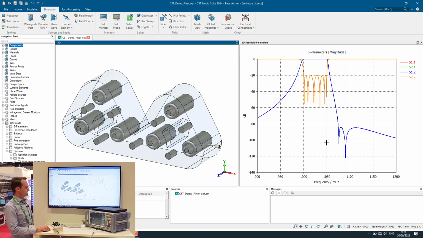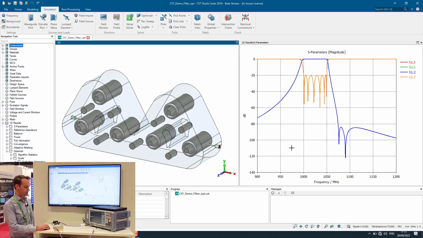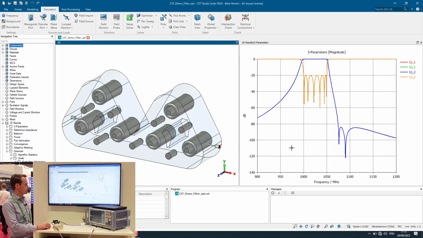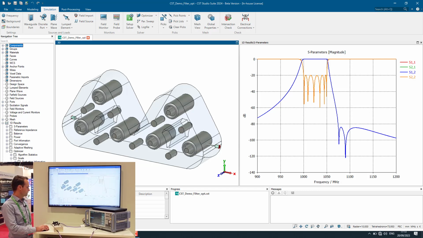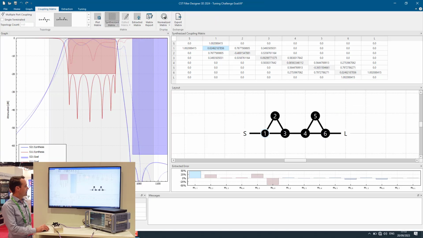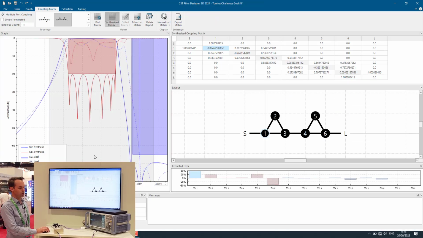Now this model was manufactured. You can see the DUT standing here on my bench, and essentially if I now go to Filter Designer 3D, you can also see the response with the coupling matrix that was used to synthesize and optimize this particular model.